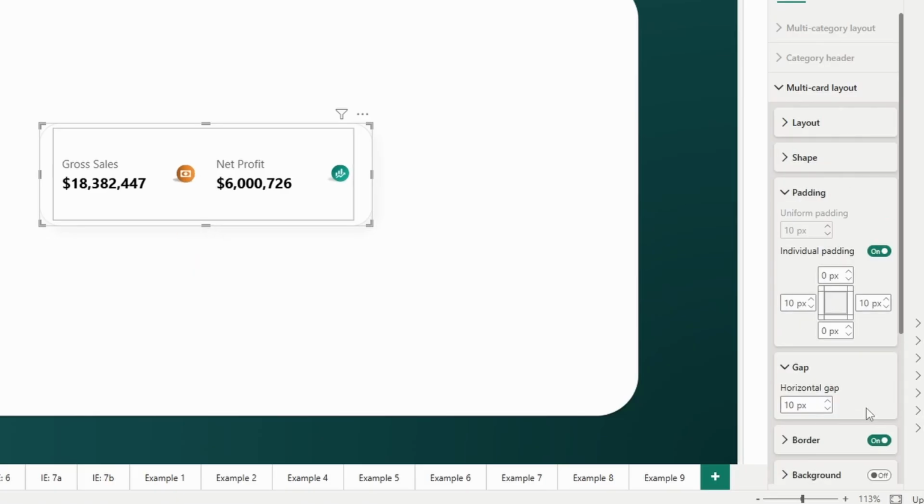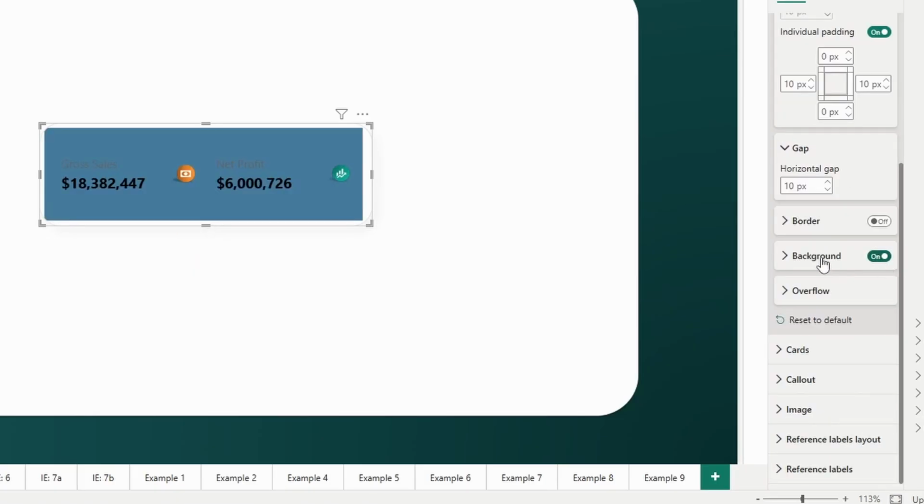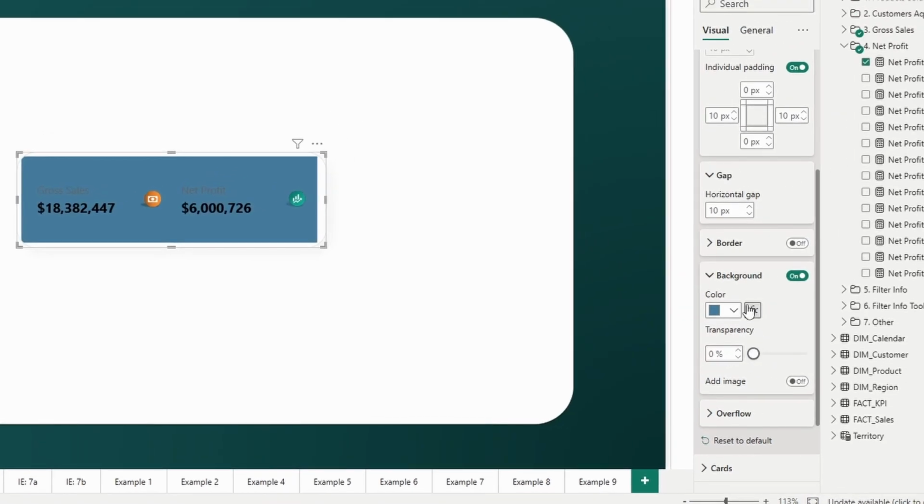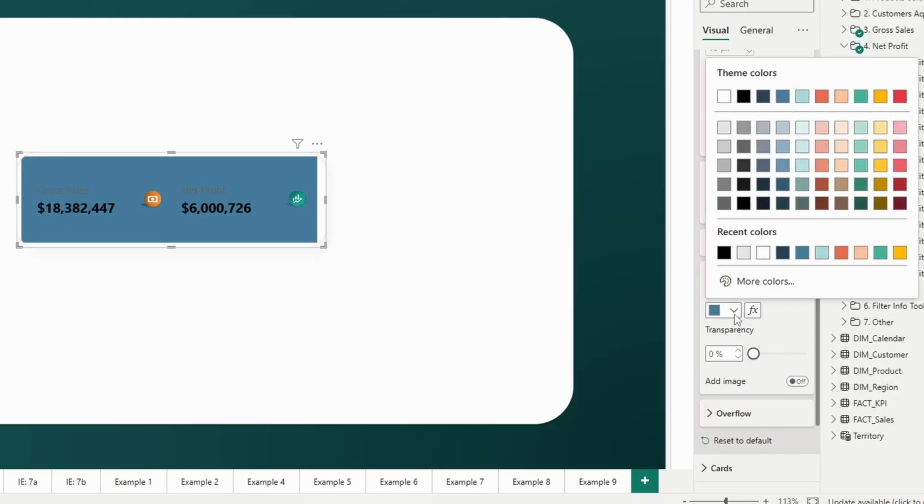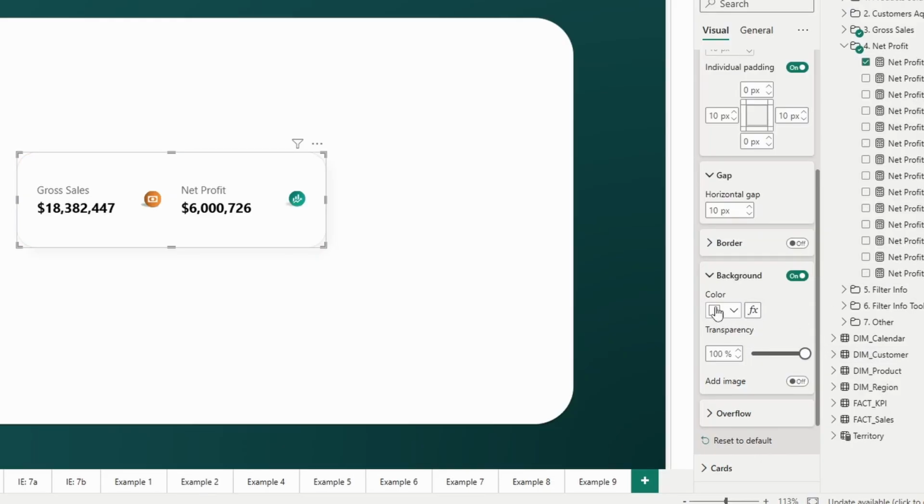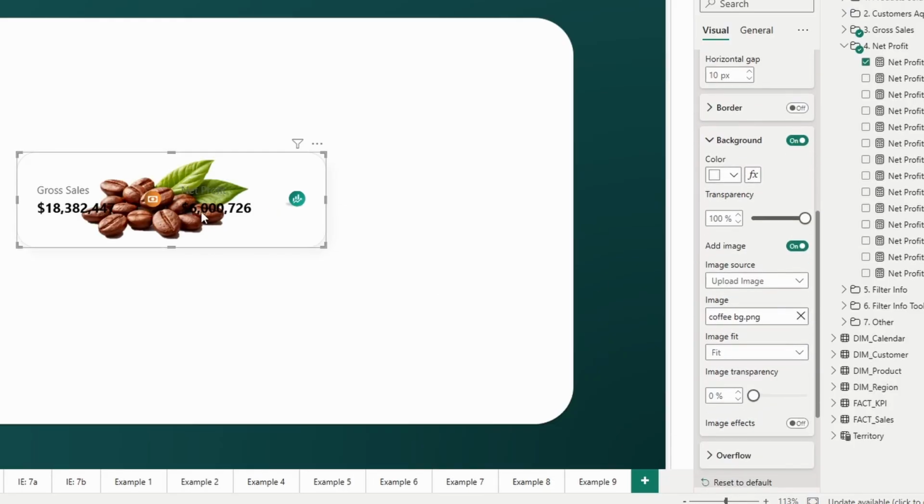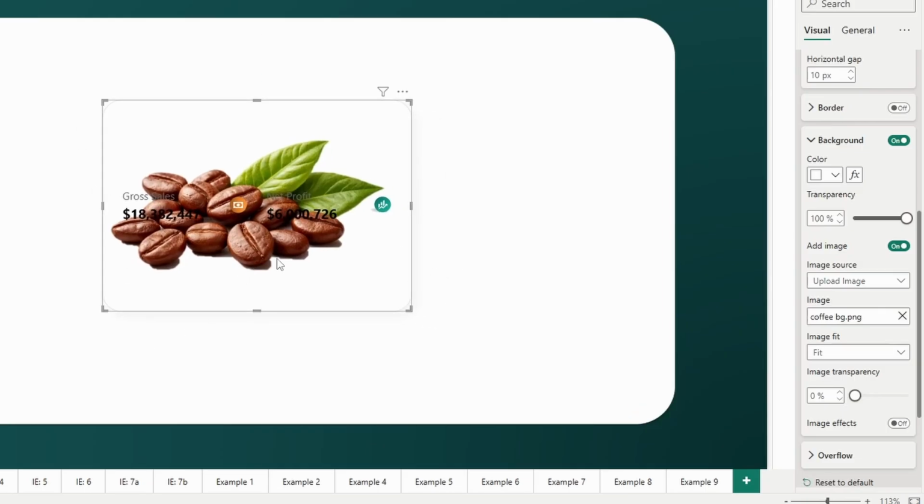You can place a border if you want, and you could even place a background all in one shot to all of your cards within there. One thing you can also do here is add an image to the background. We'll make the transparency 100%, so we don't want a background color, but we want it to upload an image. You can simply upload an image background and it uploads it right to the card visual.